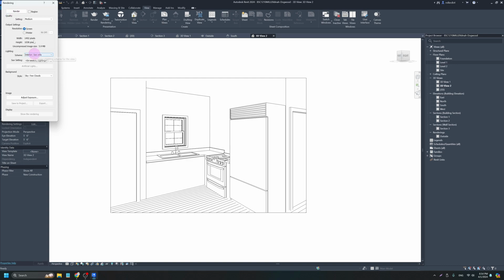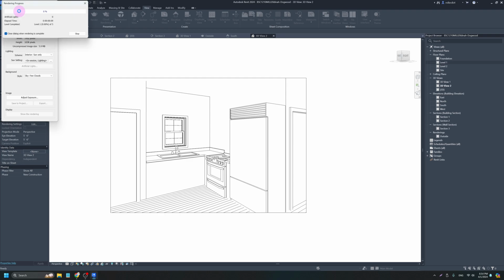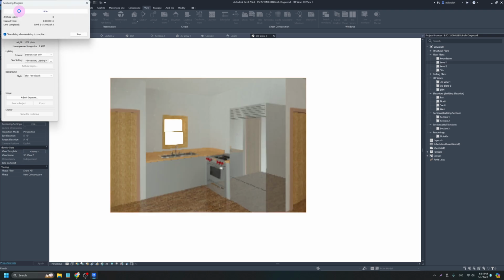So I'm going to do interior sun only, and I'm going to click on render. Again, it'll take a few seconds, minutes maybe even. It's all going to depend on how complicated the model is and how good the computer may be. But I'm able to get this rendering of the inside of my house. We're still not done yet, but we can see a pretty good preview.